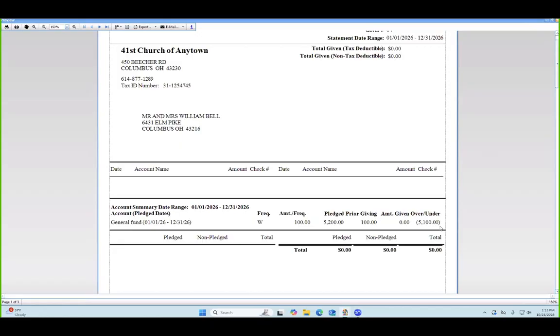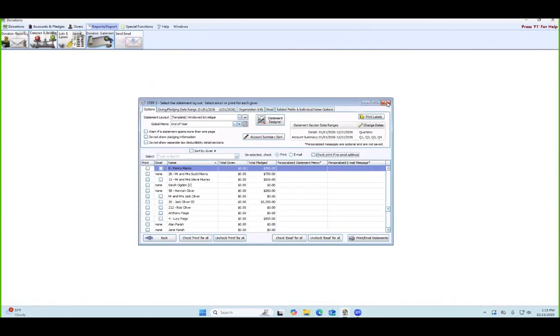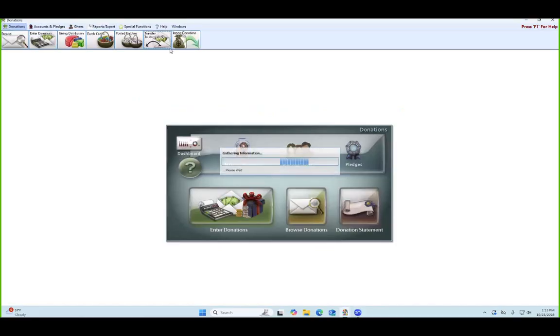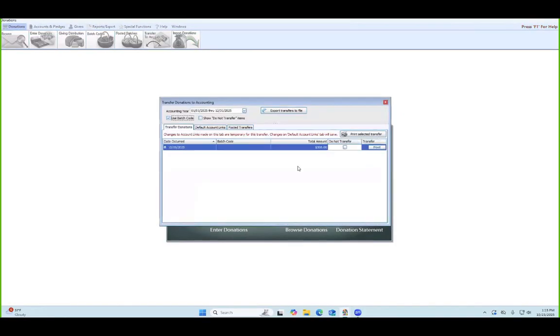All right, let's go look at the transfer screen here. So if we go back up here to transfer to accounting, we're going to see this batch waiting for us for the $300, which makes sense because that's what we just entered. If I hit the plus sign here, you can see that it is $300 to general fund.